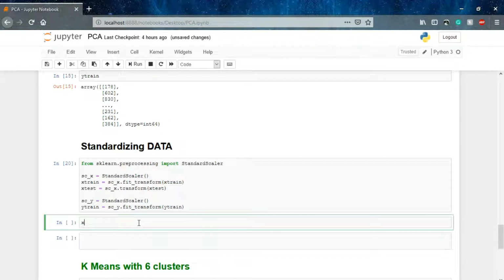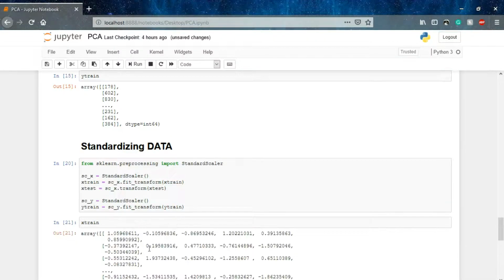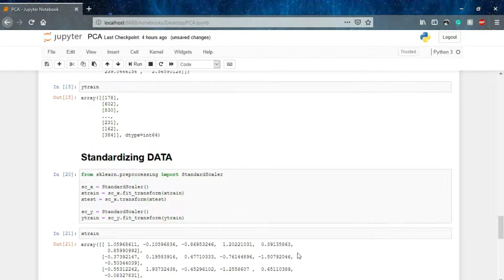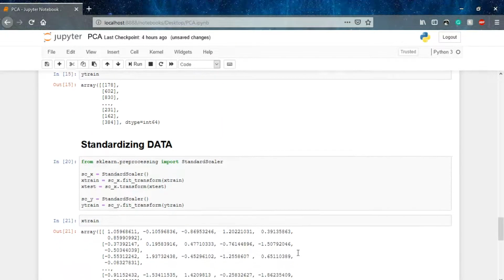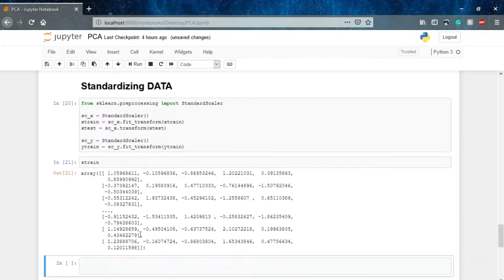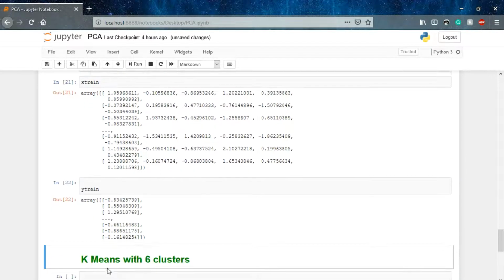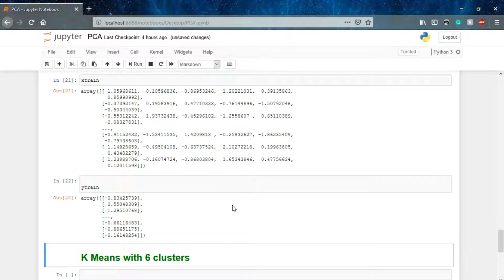Now let's see the data we have now. You can see the data is from -1 to 1. Similarly, let me show you the y_train we have. So y_train is also in the range from -1 to 1. Now we'll apply the clustering technique over our data.